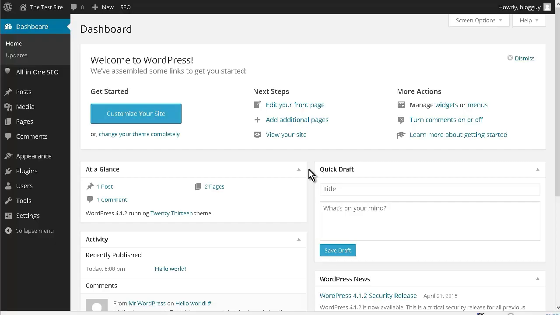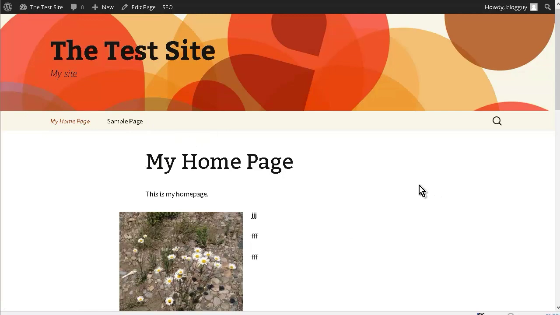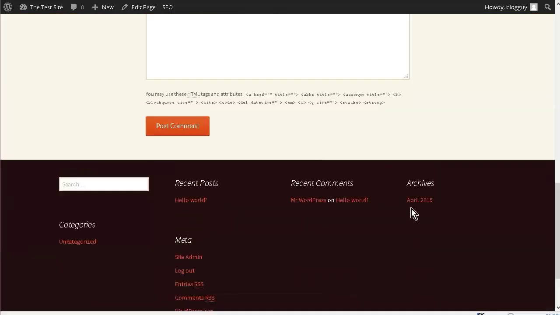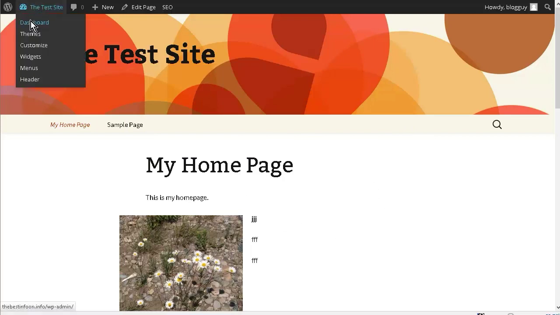Now I want to talk about blog setup. What we have right now, if we look at this site, is basically a site with one page on it and a sample page that we need to get rid of. And then we have the comments down here and the footer on the bottom. We're going to go into a little more of the theme later on after I get the blog part set up here. So let's go back into dashboard here.